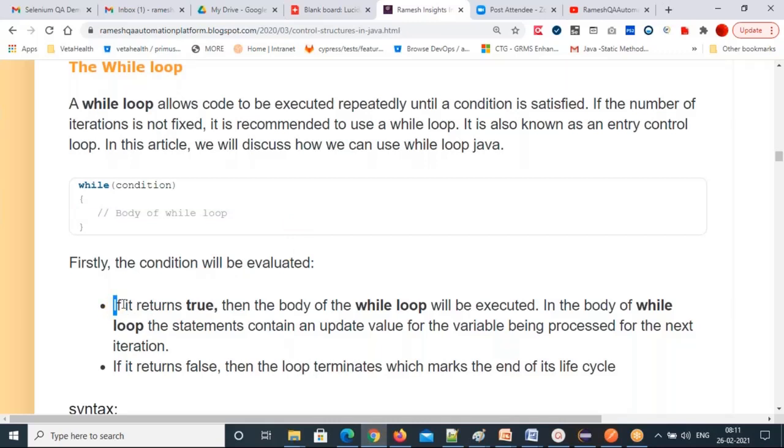If the condition returns true, then the body of the while loop will be executed. When will the body of the while loop execute? When the condition is true. If the condition is true, then only this loop body will execute. If the condition is false, this block of code will be skipped automatically.